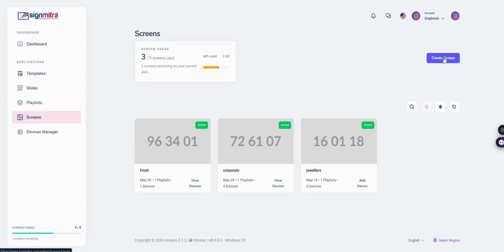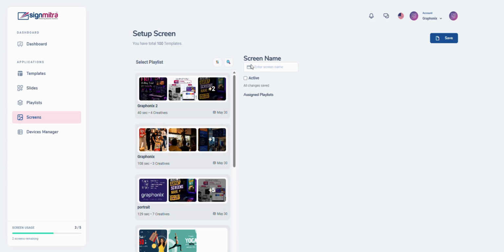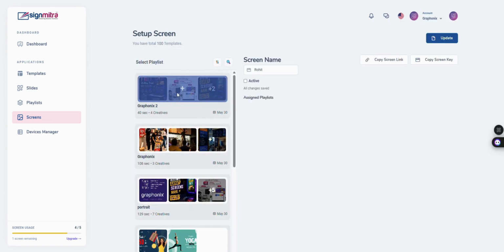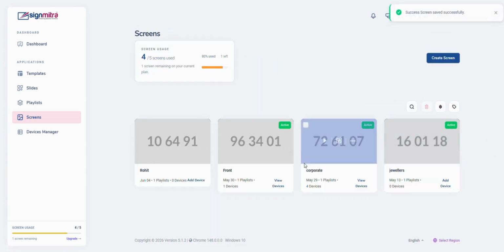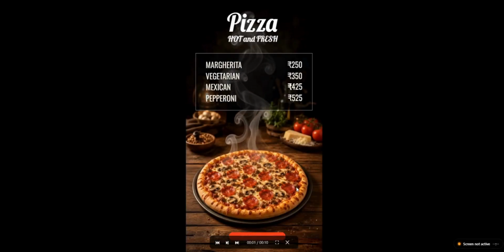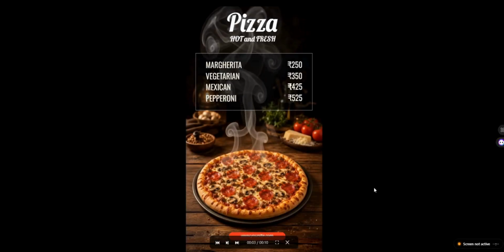Now create your screen inside the dashboard. Add a new screen, enter the screen name, select the location or branch and assign it to a group if required. Now select your playlist, choose the screen, and click publish. Your content will start playing instantly on the selected TV screen.